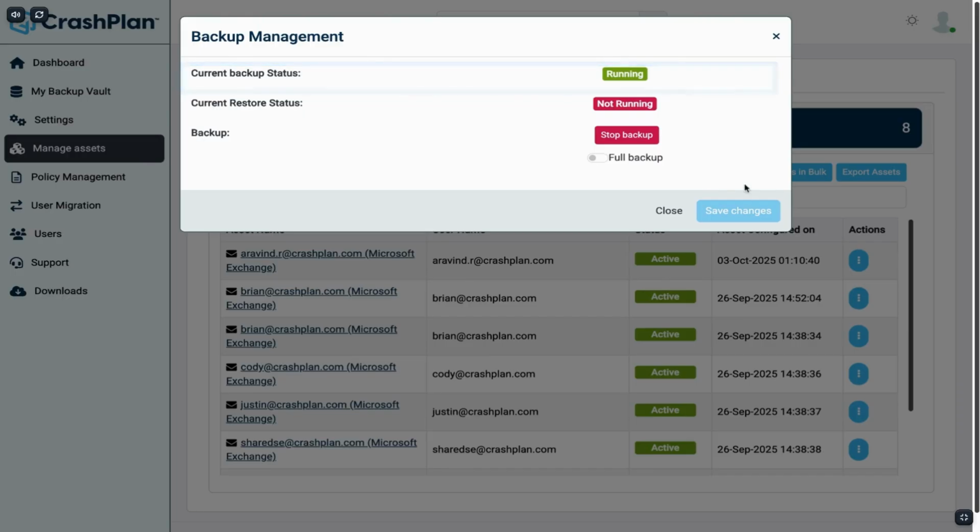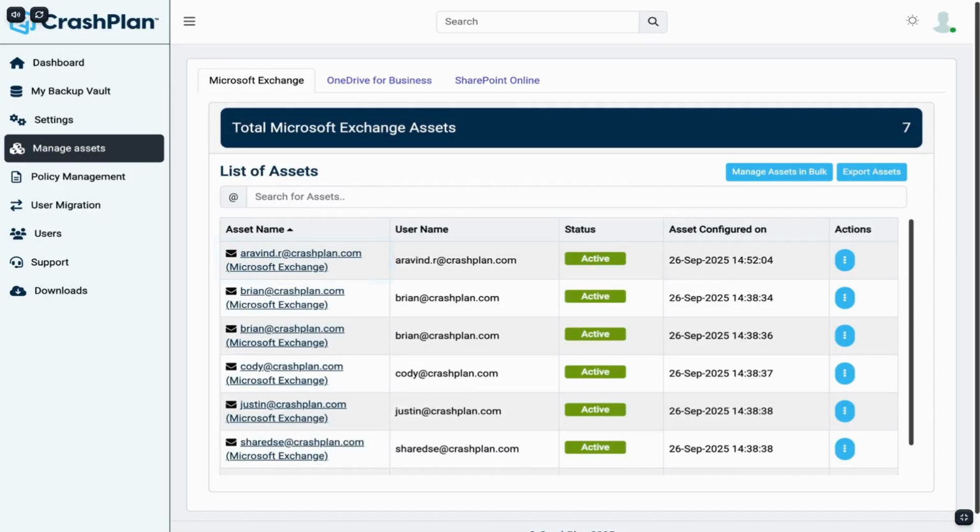Once the backup is initiated, its status will appear as running. You can stop the backup anytime if you don't wish to continue. Now, let's select an asset name to view its backed up data or initiate a restore.